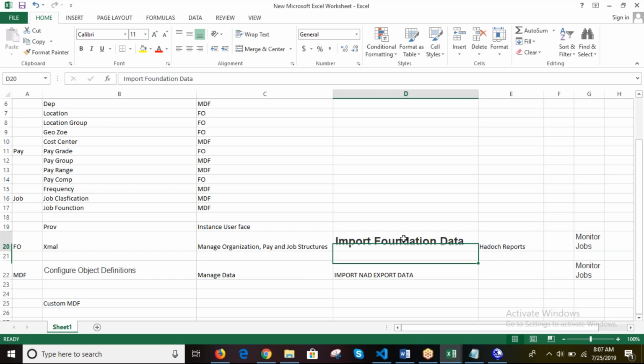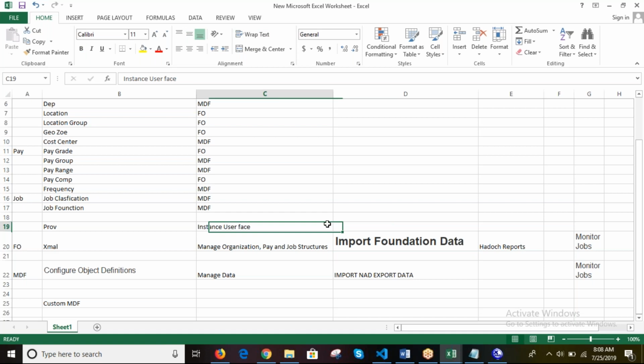And the second question is, I need to export the entire foundation data. So what are the feasibilities? The only feasibility is the reports, HADAC report. These are the 5 questions related to this topic, guys.